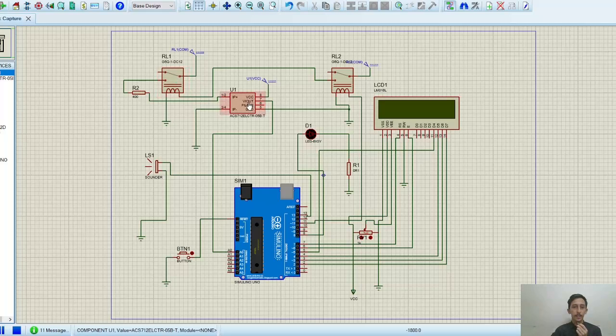This is the ACS712, a current sensor to detect the value of current that flows in this relay. This is a buzzer to give a hint if the relay is not in good condition. This is an LED to give an indicator if the relay is not in good condition or is malfunctioning. This is the reset button to reset the data.